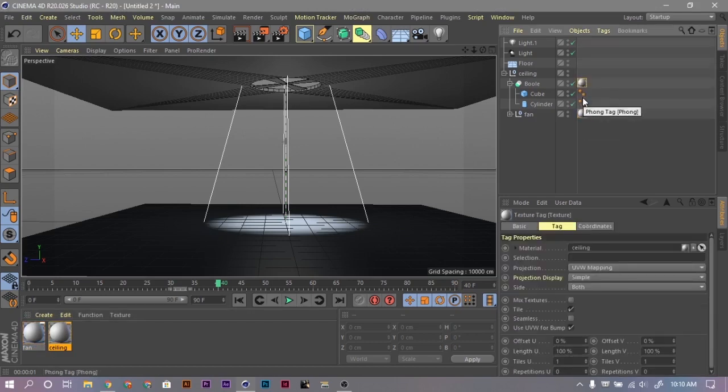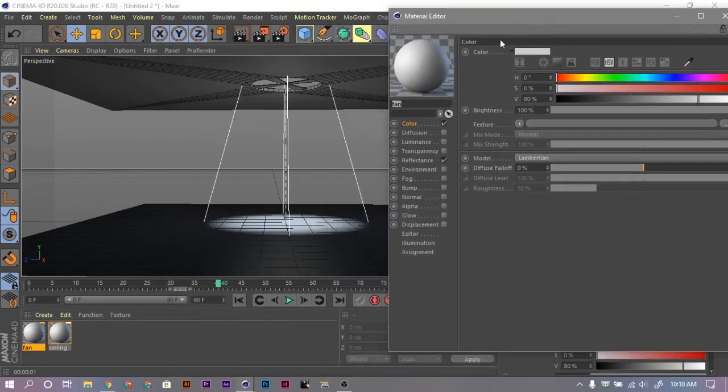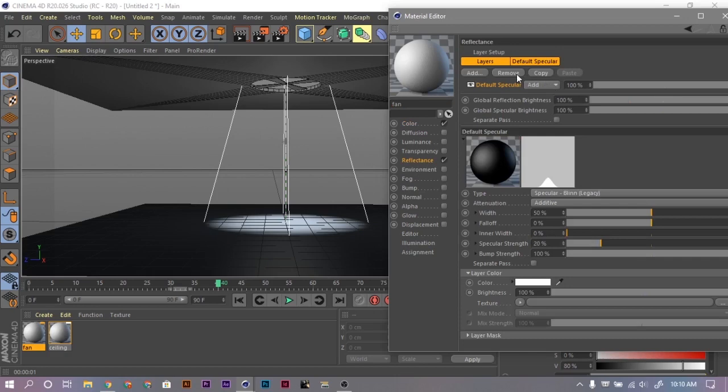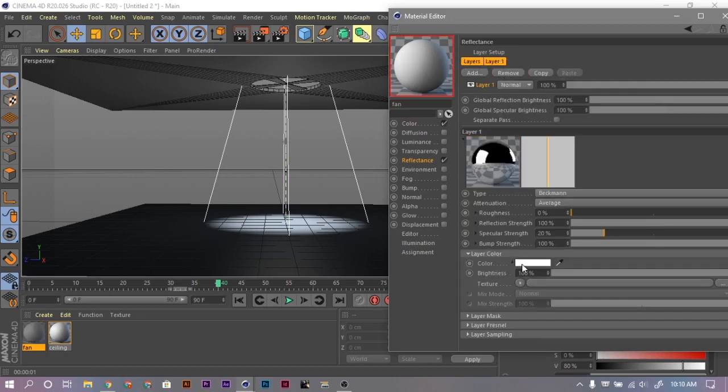What we do here is go back. Double-click in the middle of material to open it. Go to reflection and remove the default specular. Add Beckmann and change the following as I did. Also you can change the color like I did in this.